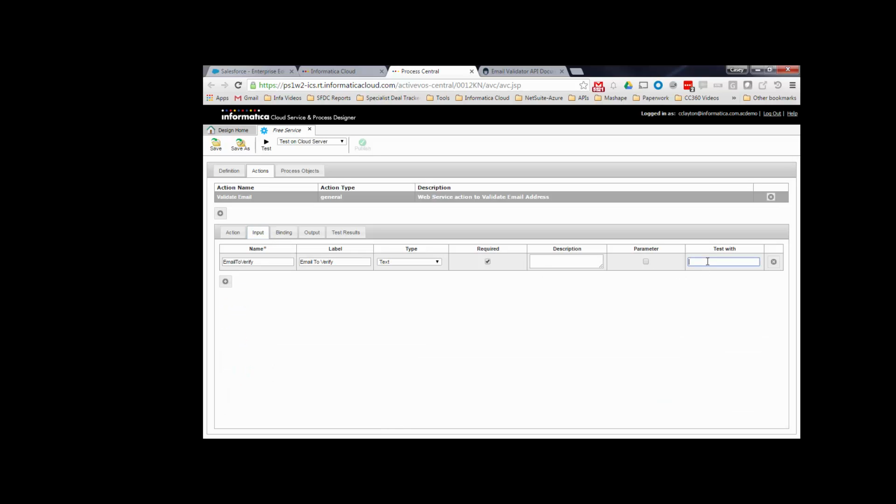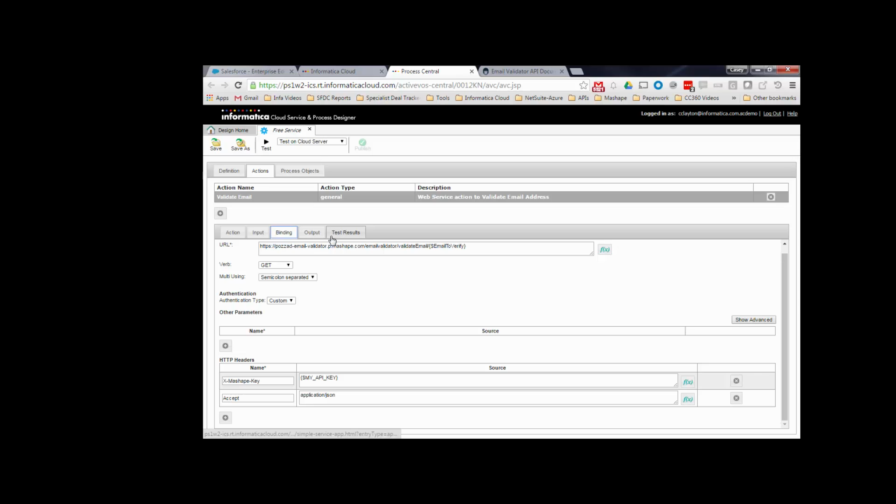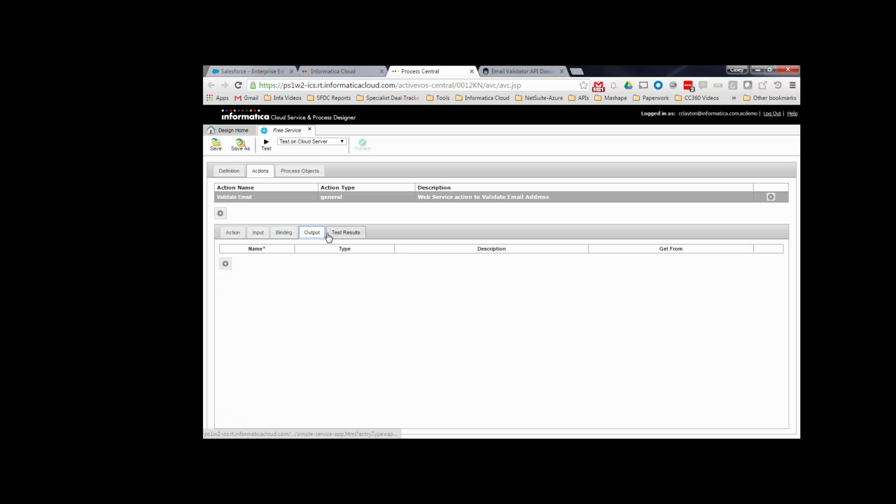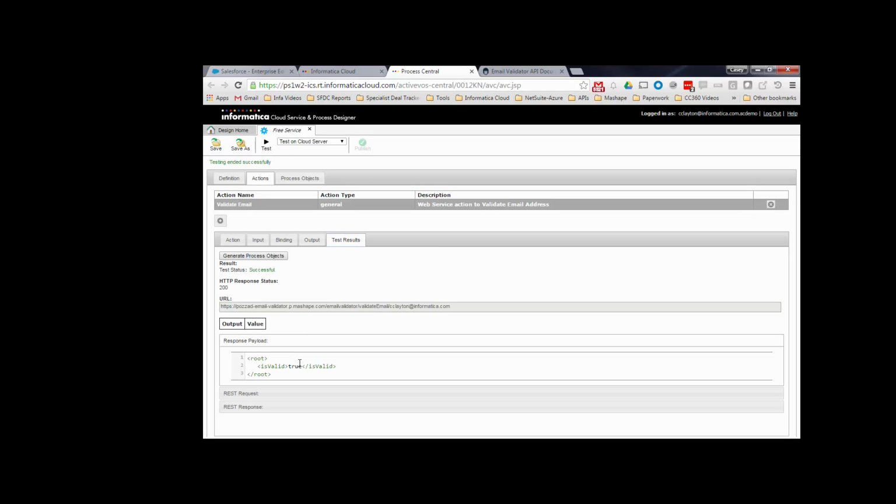I'm going to go ahead and put my email address in here. Feel free to use it to reach out to me with questions. So there's the email address in there. Looks good to me. Here's my binding. And now the output tab we're going to get to in a moment, because we want to actually see what the results of this web service call look like. So I'm going to go ahead and test it here.